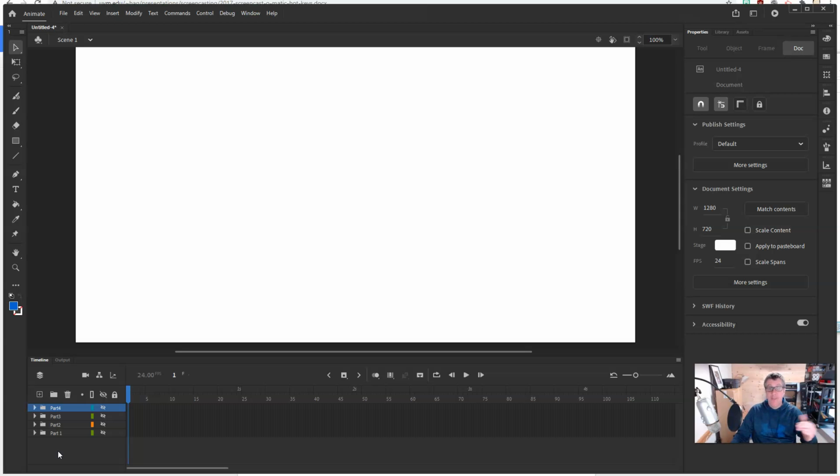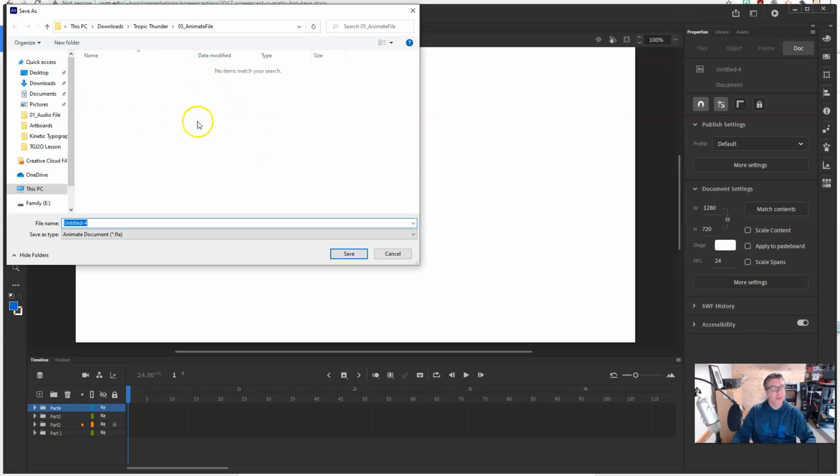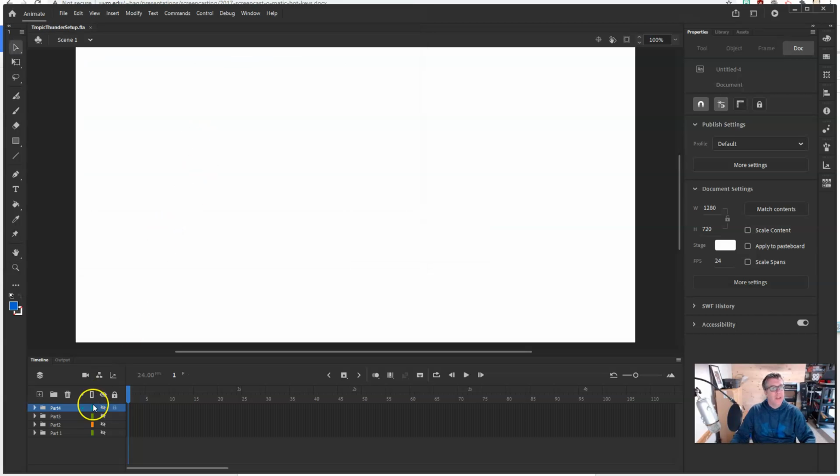Now that I've got that done, it's time to bring in our audio. Actually, the first thing I'm going to do is save this really quickly. I call this Tropic Thunder Setup. All right, now that it's saved, because it's really dangerous to have an untitled document, I'm going to bring in the audio.